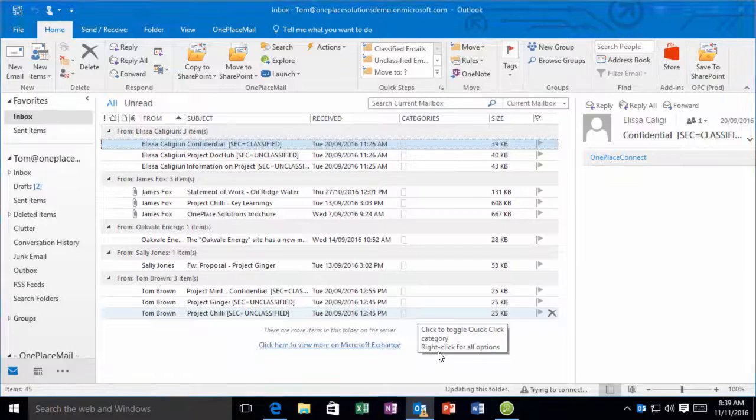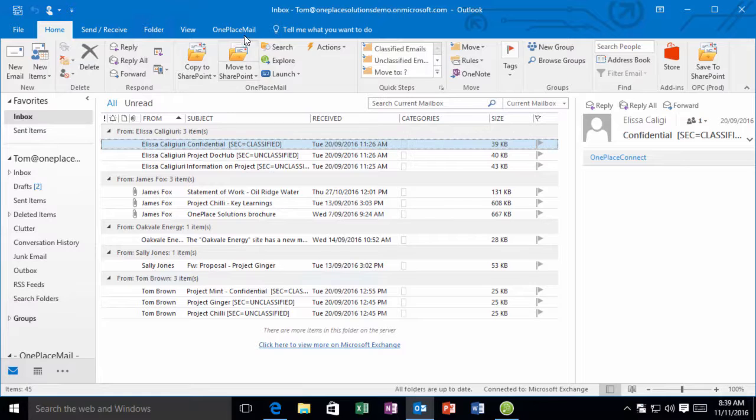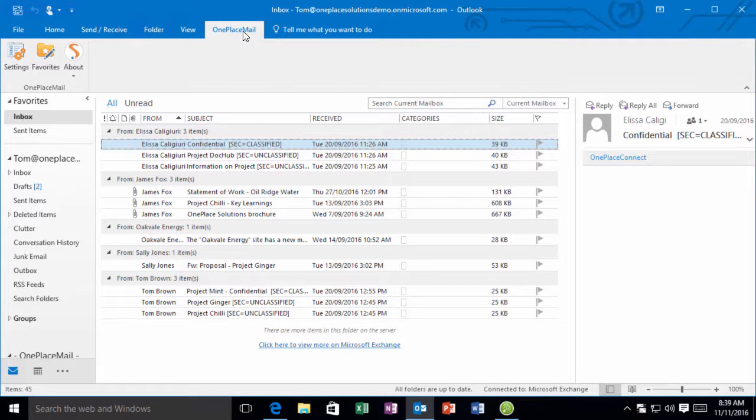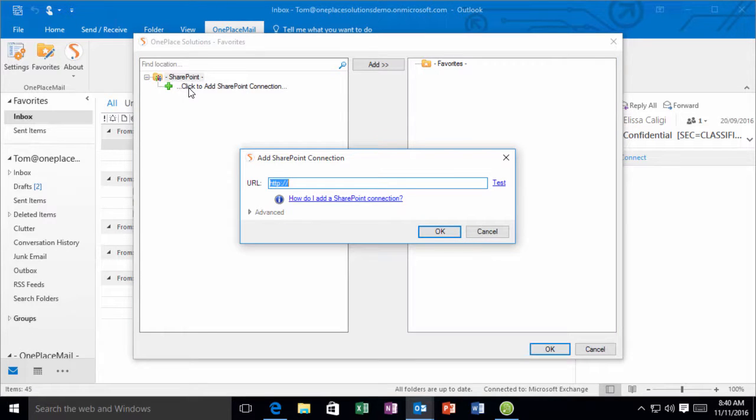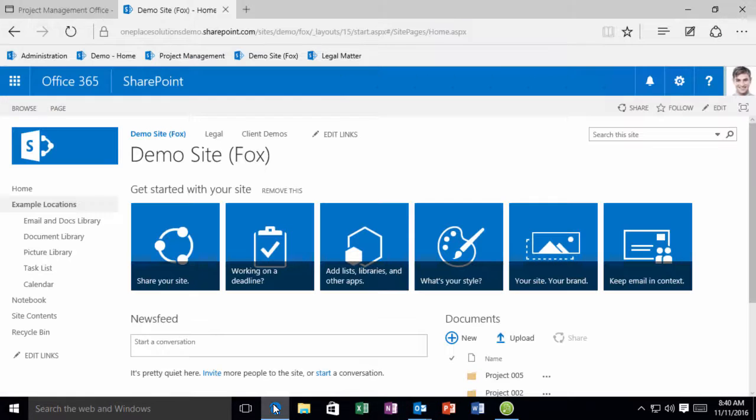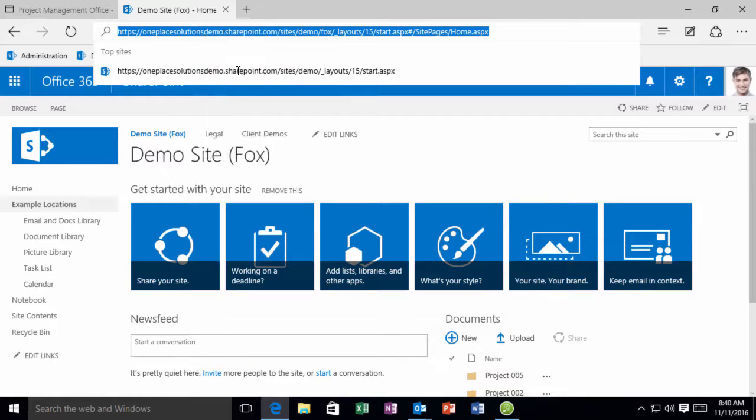After installing OnePlace solutions and restarting Outlook, you will see a OnePlace Mail tab. Select the Favorites button and choose Click to add SharePoint connections. This allows you to connect either a SharePoint site collection or a specific site.